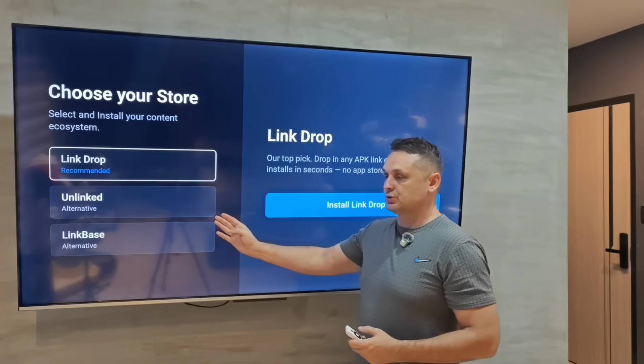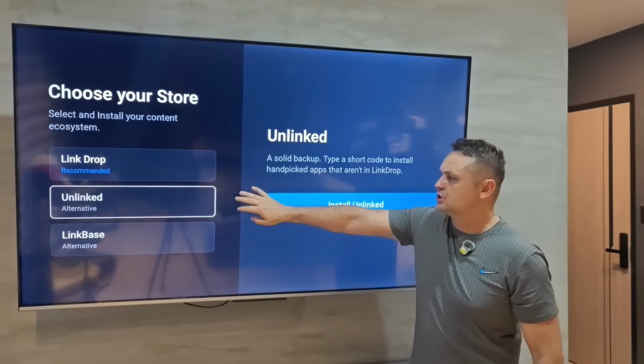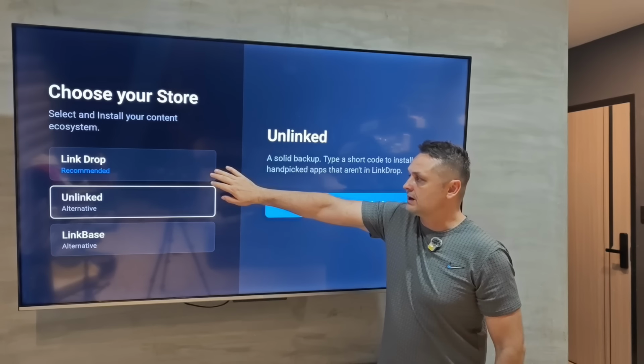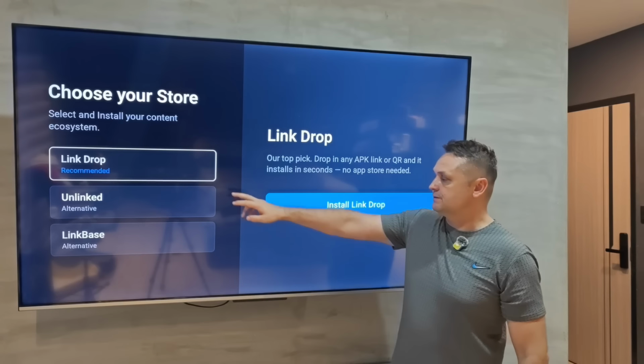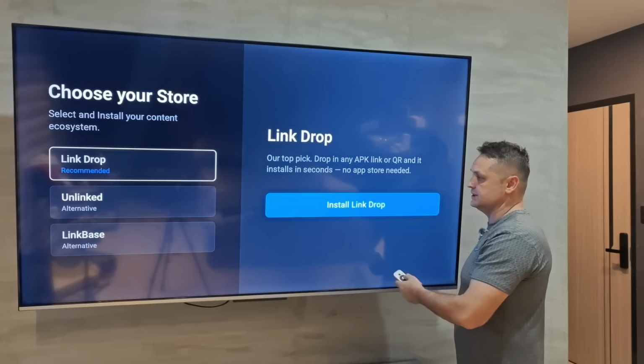Now you have several stores here. Now for this second store, the code is always lowercase FireStick. It's also being updated, but I recommend the first store. So let's do the first store here. And you can get as many as you want, but I'm going to get one for our presentation purposes.